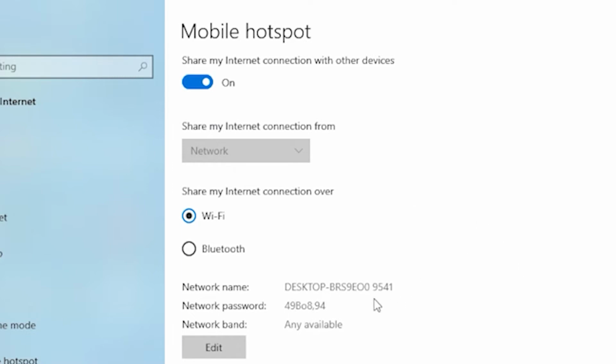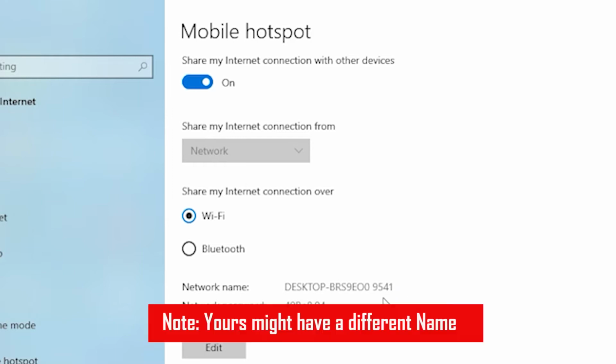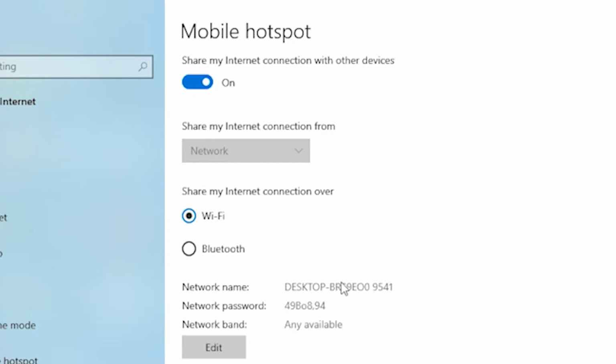All you need to do is go on your phone and click on your Wi-Fi to give you the available Wi-Fi. How do you know the network from this system? All you need to do is come below here. You see network name, desktop BRS 9E0059541. So this is what you'll be searching for on your mobile phone. Once you see this, you click it.